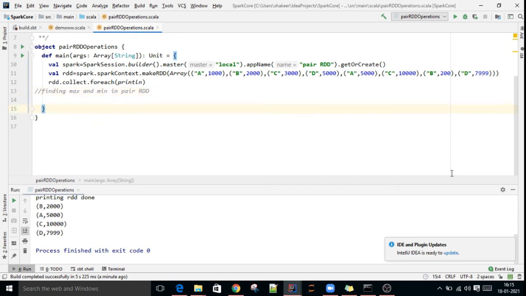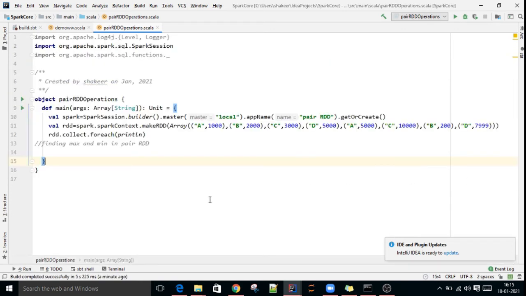Hi, in this lecture we will discuss different kinds of operations on a pair RDD. What kind of operations can we perform on a pair RDD?